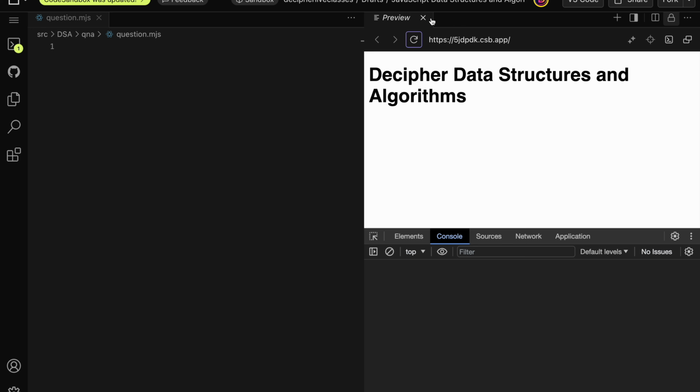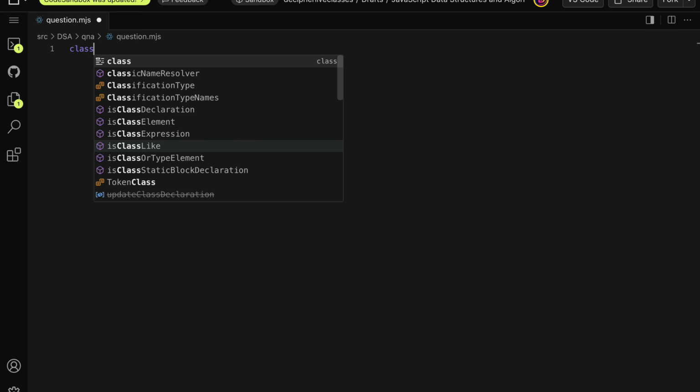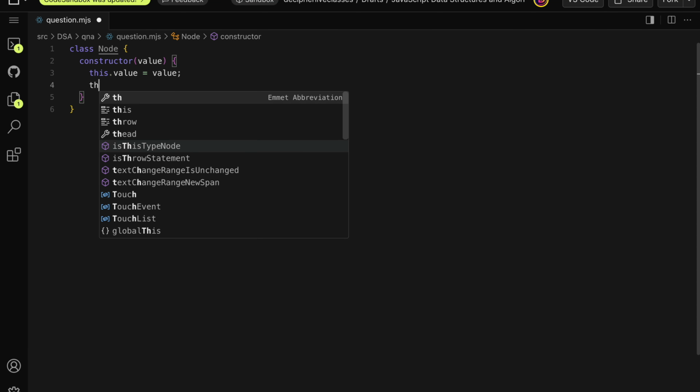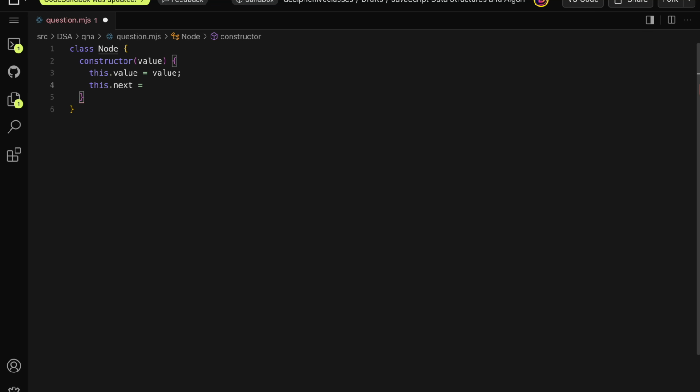For now, we don't need this preview tab, so I will close this. As I mentioned in my last videos, we will be using classes for implementing our data structures. So I will create a class for our node that will accept a value. And as we know, a node also contains a pointer that points to the next node. For that, I will have another property here, this.next. Initially, this next pointer will point to null. Alright, that's all. That's what we need to do to create a node.